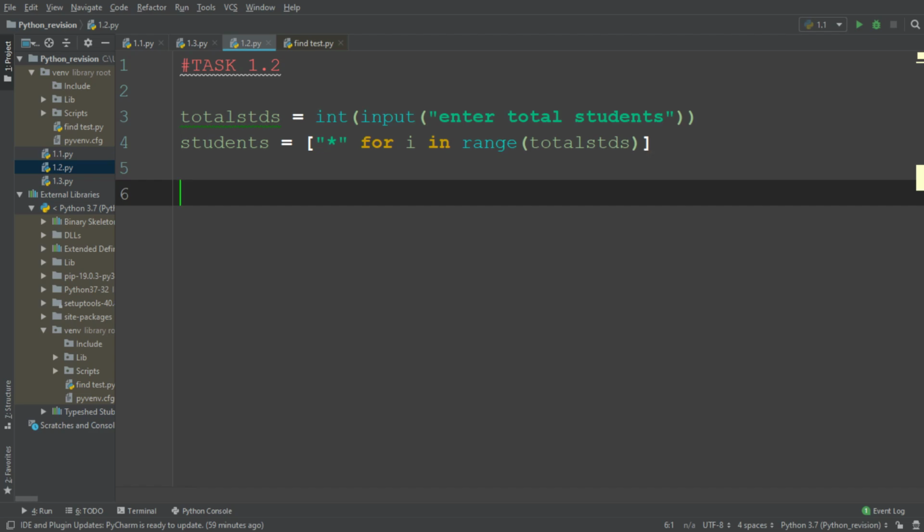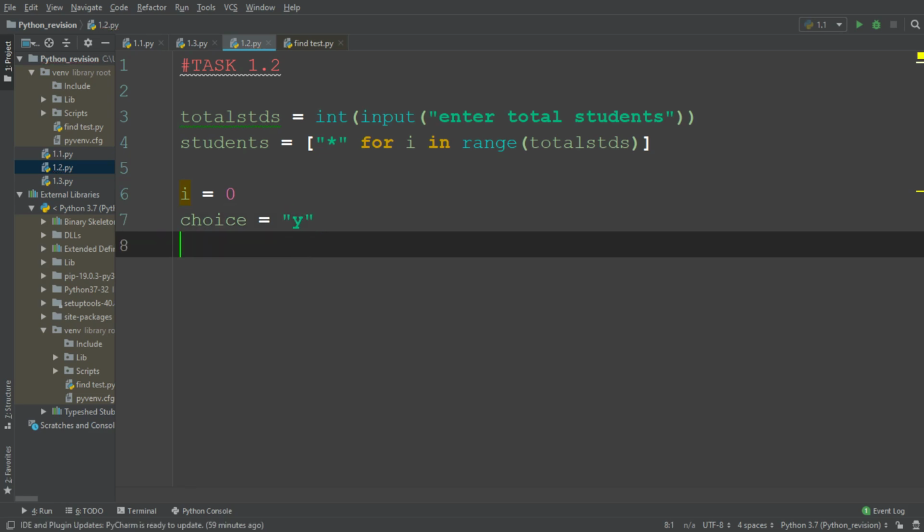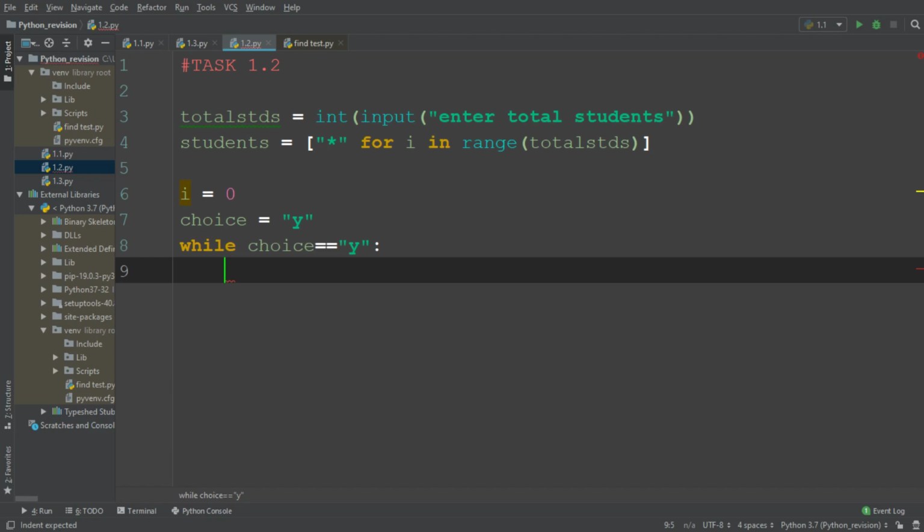Now, I'm going to change the input loop from for to while. For that, I'm going to initialize I as 0, and create one more variable called choice. This value choice is going to be initially y, because we are going to enter at least one value within the array, and then we are going to ask the user if he wants to add more values. So this is going to be a while loop: while choice is equal to y. This loop will run until the value for choice is y. If someone changes the value for choice to something else, this loop will end.